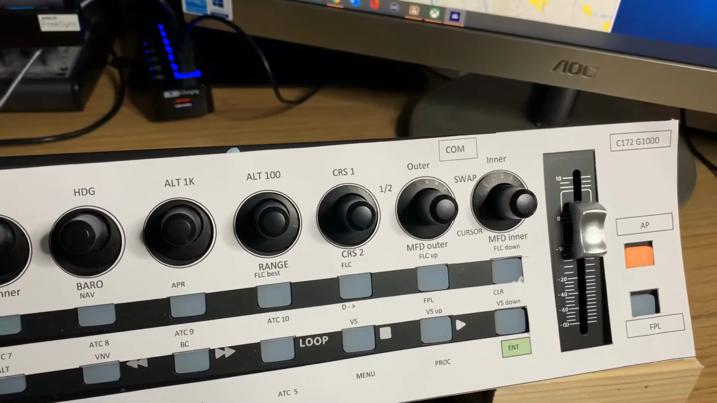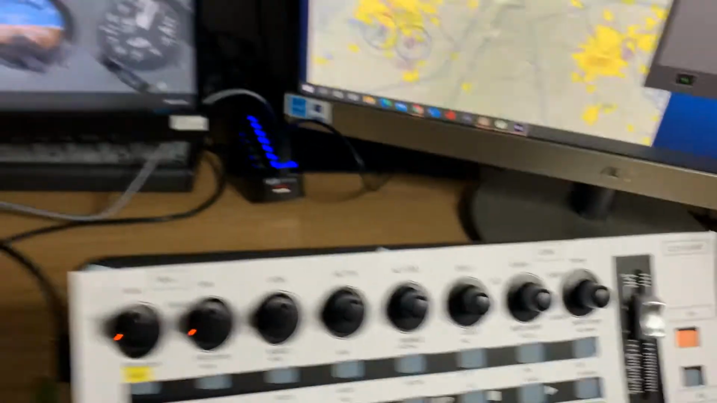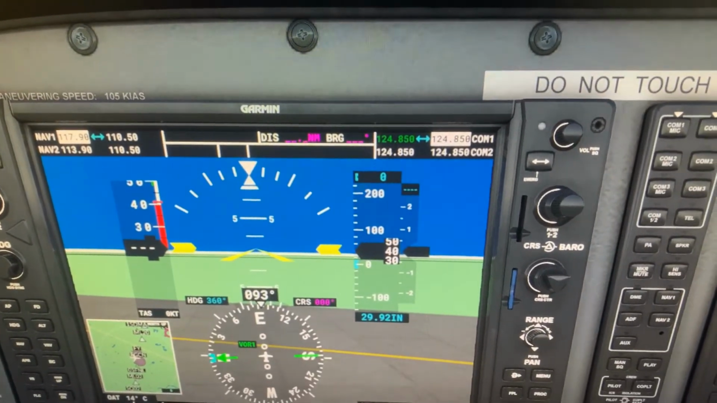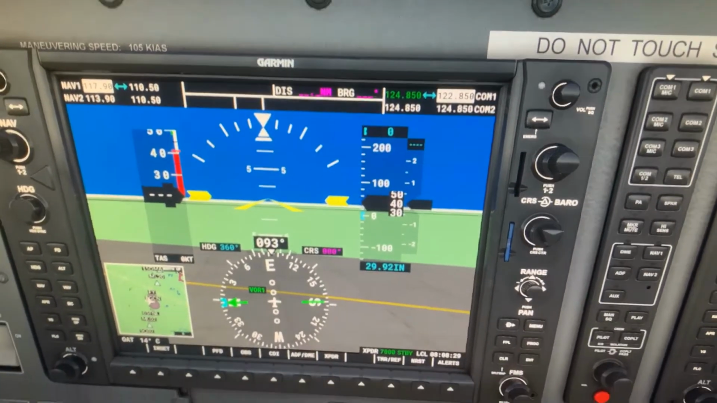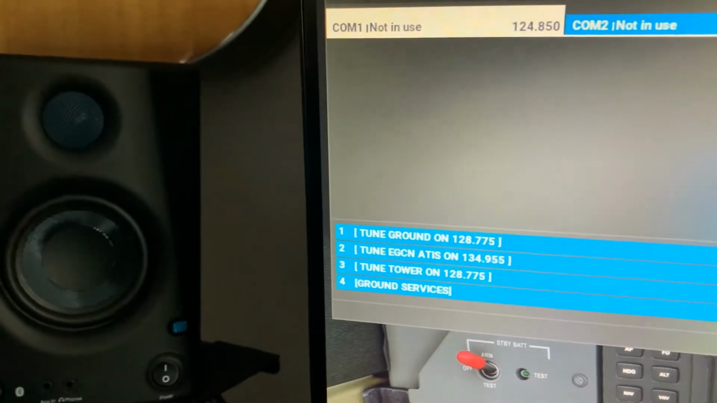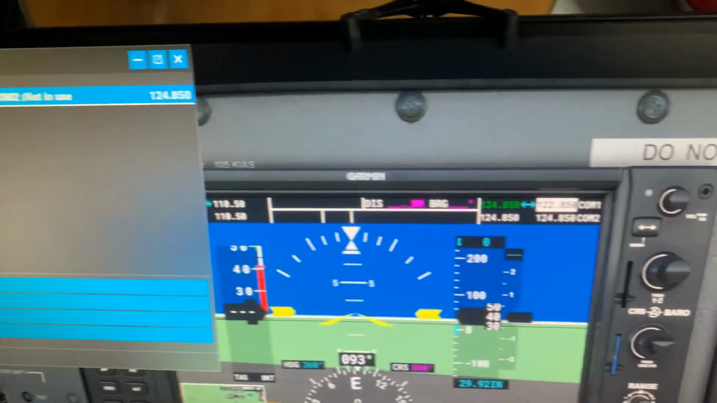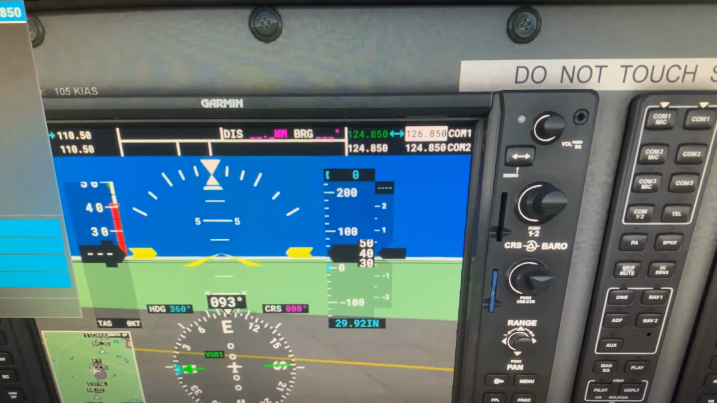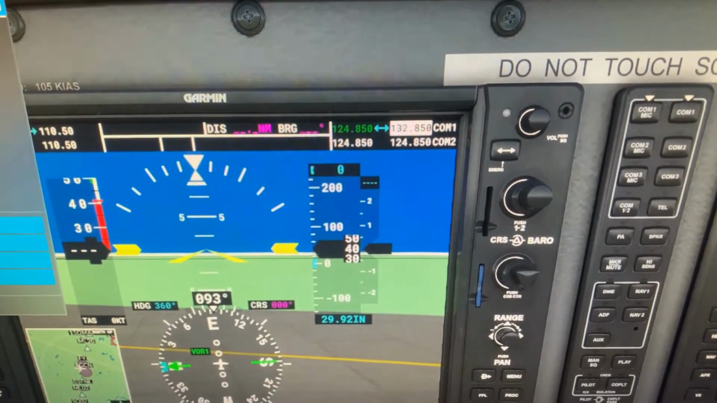And the same with the comms, the left hand one being the outer, right hand one being the inner, so I can change the megahertz and the kilohertz. So let's tune to the ATIS. The ATIS is 134.955. So 134.995.